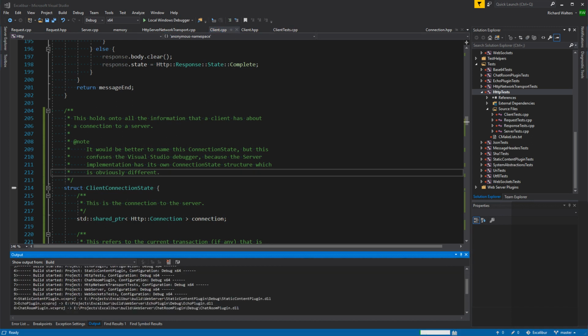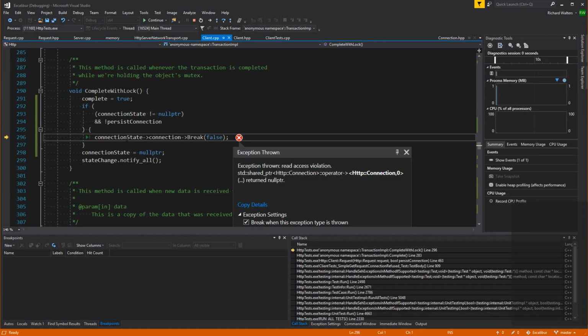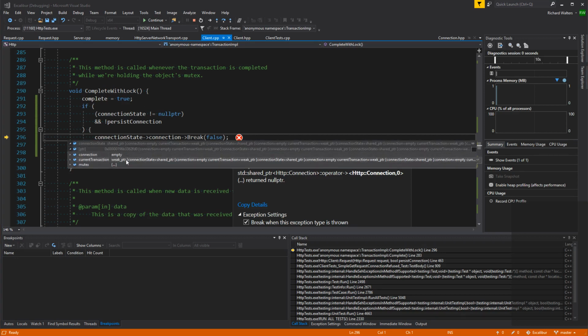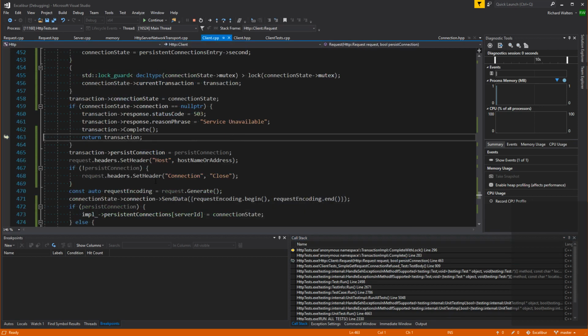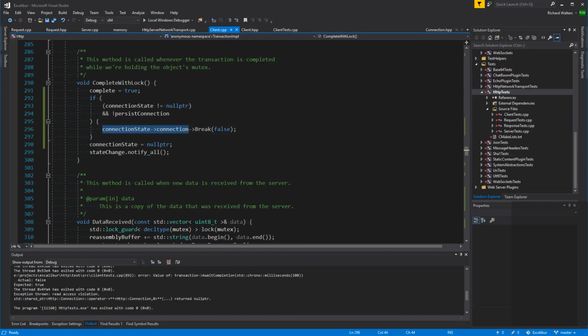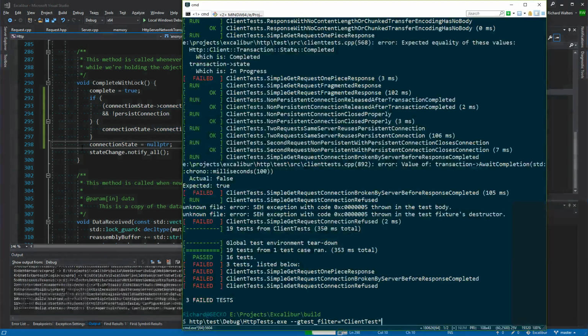All right, now let's see that crash again, and I want to see the debugger not confuse me. Connection state. Right, the connection is empty. So it's not that the connection state's never null. It's that the connection in the connection state could be null. That was the bug.